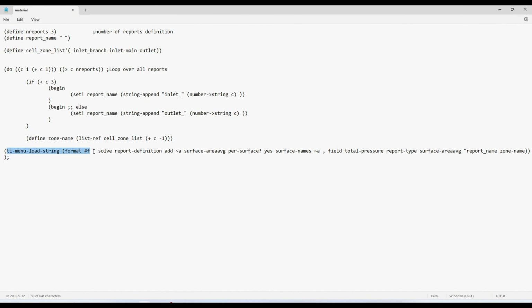Formatting, and it is text interface menu load string. So it is loading this entire string. It means it will define all these and it will come over here, solve, report definition, add. So this entire command will be executed. It needs report name. Oh, sorry, here is a placeholder. This placeholder is equivalent to report name, and report name I have told you how it will come over here in this one. And similarly zone name that will come from here.